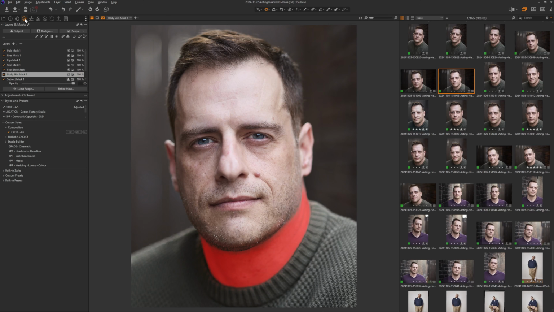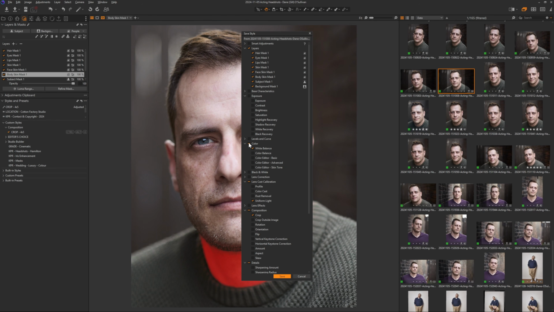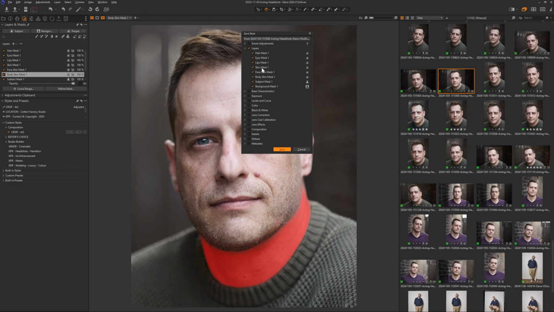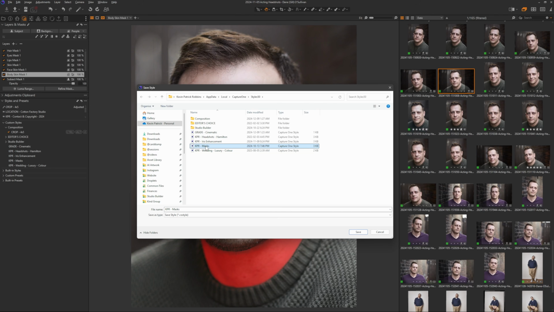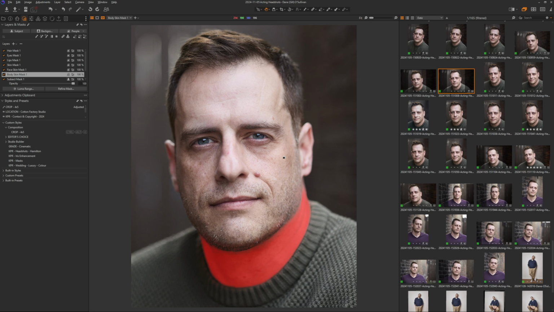Okay, so now that I have the masks and layers built out with absolutely no tool adjustments on any of the layers, only setting the masks up the way I want them, I'm going to save this layer setup as its own Capture One style. To do that, I go to the Styles and Presets tool, click on the More icon in the top right corner of the tool, and select Save Custom Style. In the pop-up, I want to make sure that the only things selected are my layers. Then I click Save and give it a name. Now you can see that style under Custom Styles in the Styles and Presets tool.